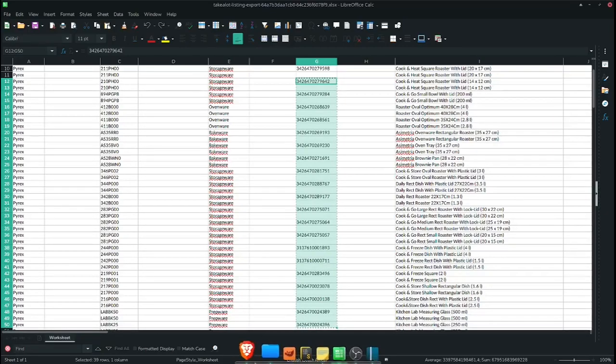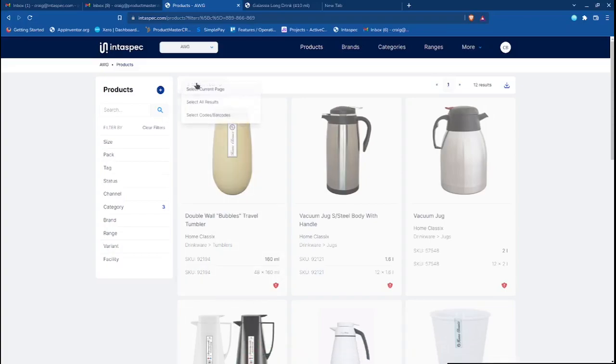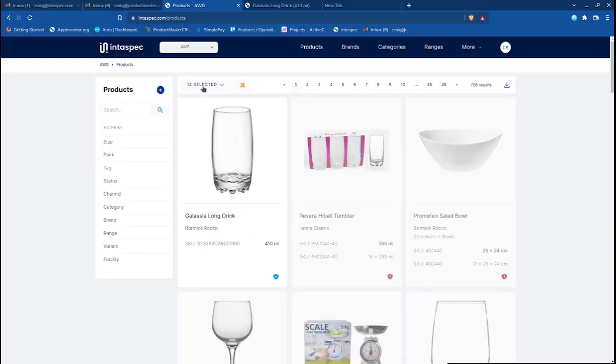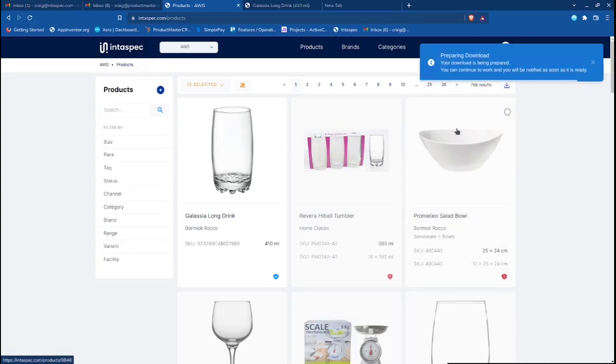Then I can go back into the system. I can go to select codes or barcodes, and I can paste these in here. If someone sends you a list of barcodes to quote on, or you isolate a set of barcodes that you want to quote on, you can simply do this. So here we've got the 12 items that we selected. So we can now go to the quotation template. That will prepare those 12 items.